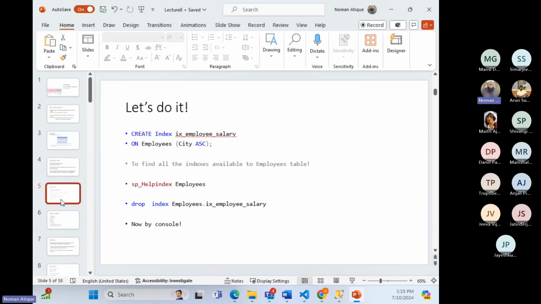Let's go back. Now let's do that. Again, we'll see some examples, and we'll create that index. Create index, that is employee salary on employees city. It's basically for the city ascending, particularly if you are trying to find out the city or something. Now let me open that and try to find a table over here.